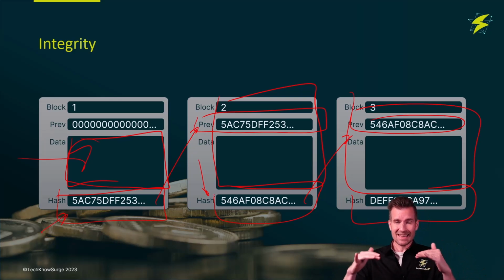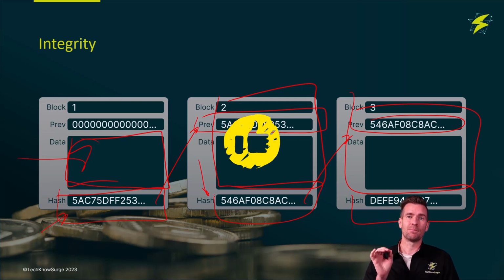So you're going to see that this data has changed. And so that is where the integrity comes in when it comes to blockchain.